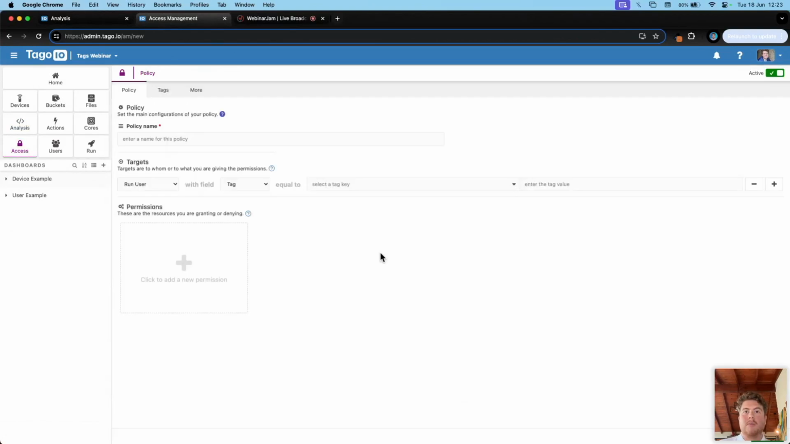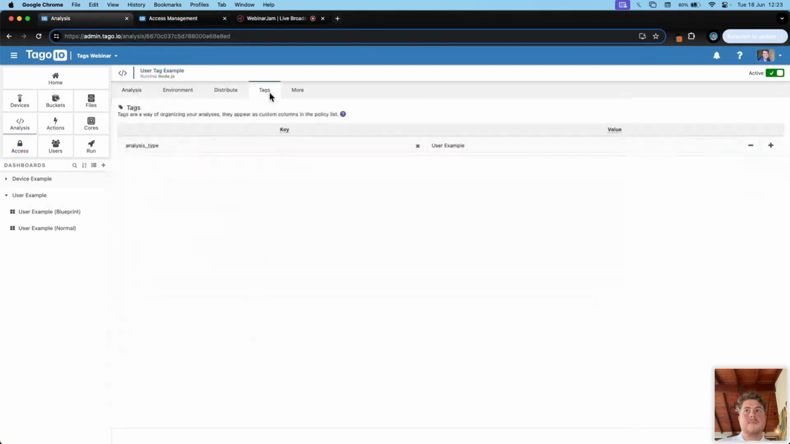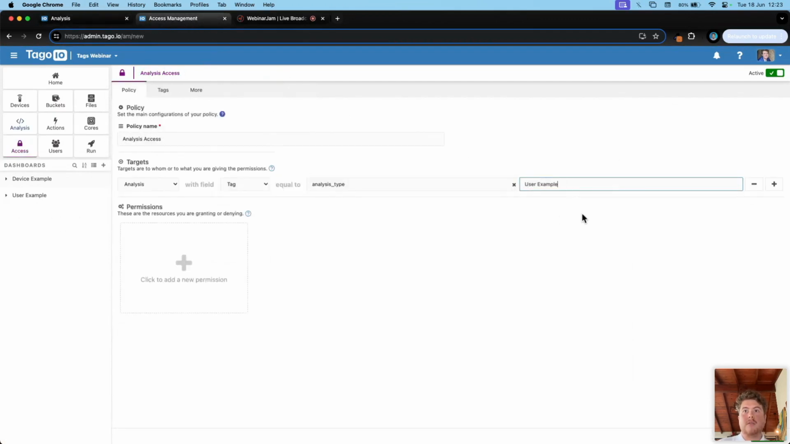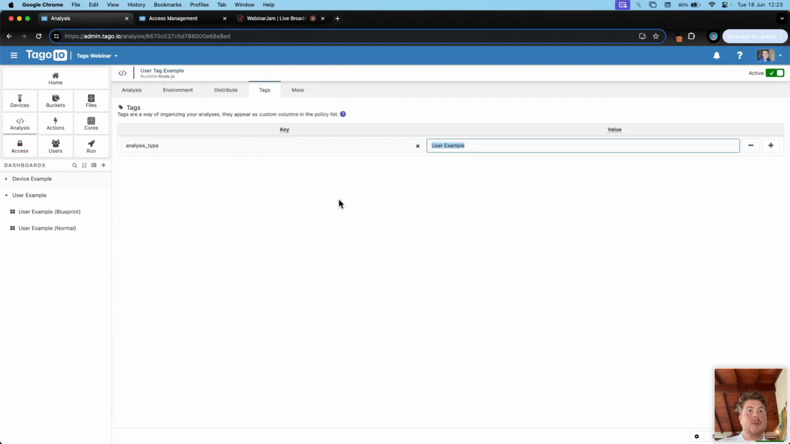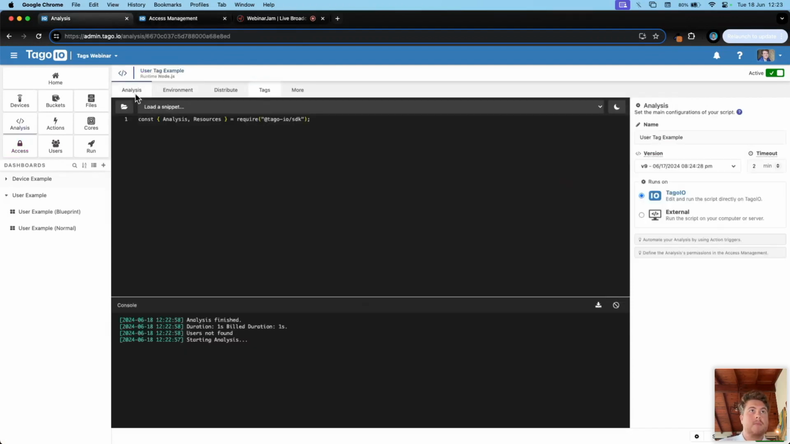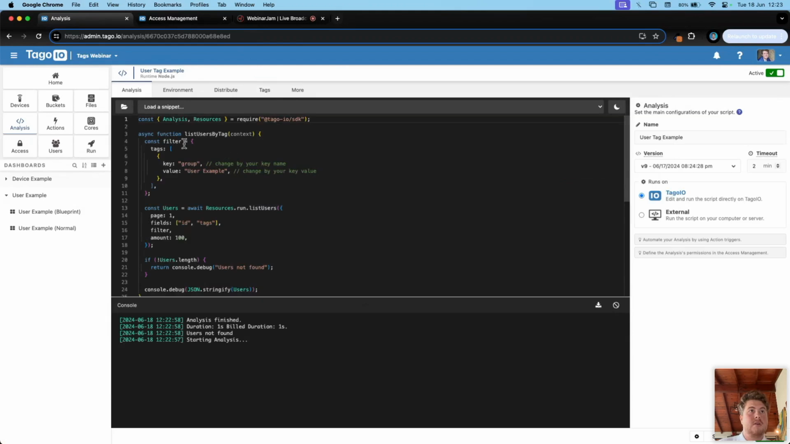So let's create one here. I'm going to call it analysis access. And I'm going to use analysis here. And just as before, well, actually here I'm going to use tag, and I'm going to use analysis type, and it's going to be user example. Then I'm going to check the analysis and see what it's using. So here we have what we're filtering by. So we're going to get the users.